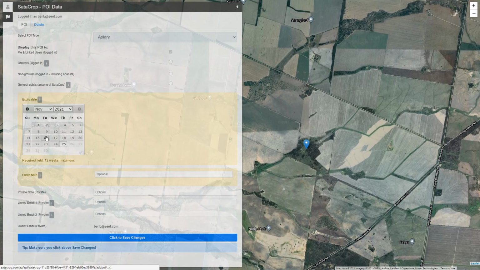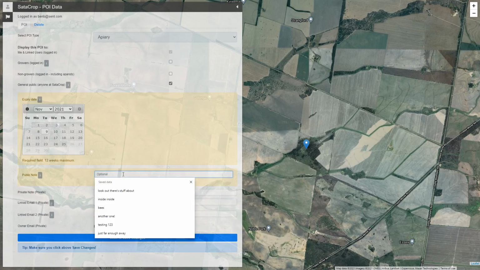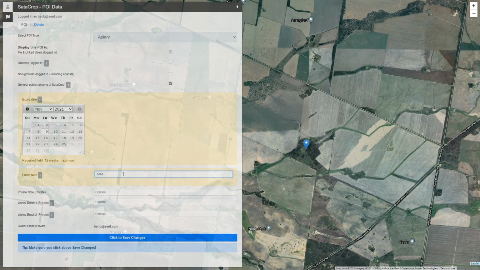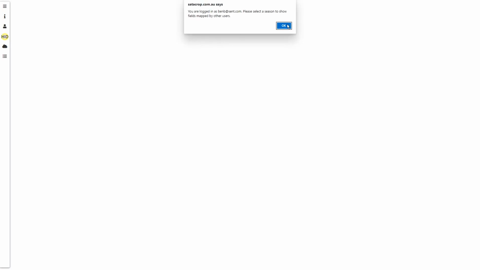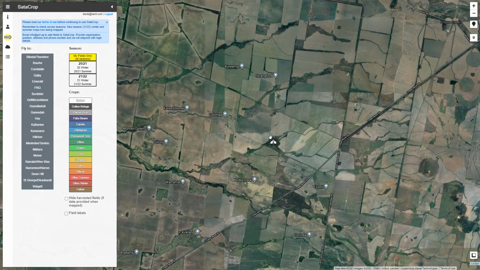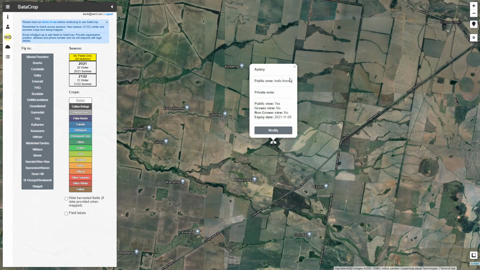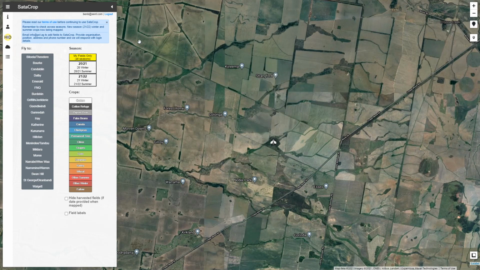So we can change that expiry date, say change it so that the general public can see that point, and we'll put a public note in here that says something like hello there. You could put anything that's useful in there. Now we'll save that. Click it again, see that we've updated our public note. You can see that we've updated our permissions, and we'll log out.